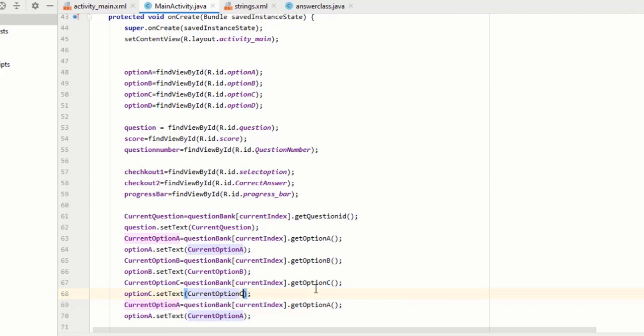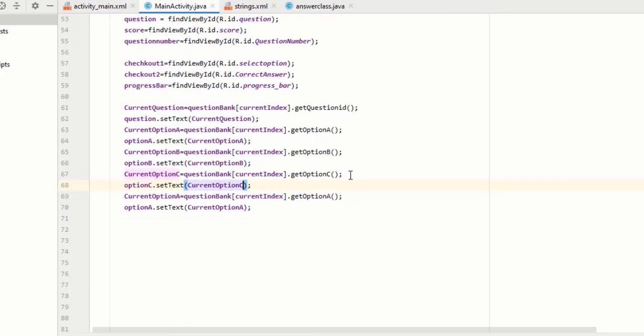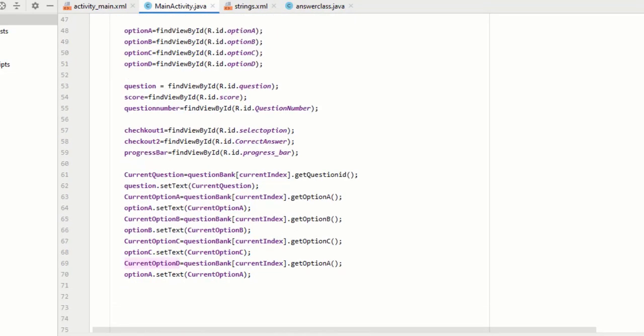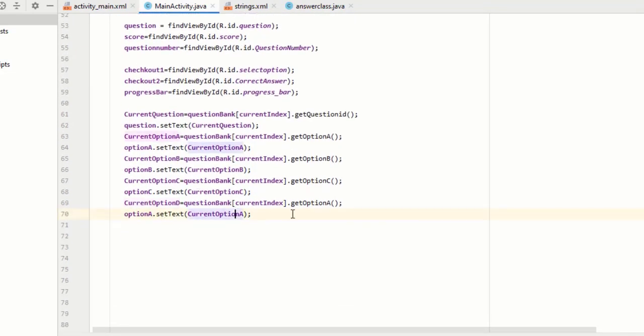Now the last one is D, so I simply type here currentOptionD. It shows an error, so let's see what the error is. I gave the wrong spelling of current here, so that's it. Now you can see the error is gone, currentOptionD, and here I have to type currentOptionD. Now after this, our first question is implemented successfully.